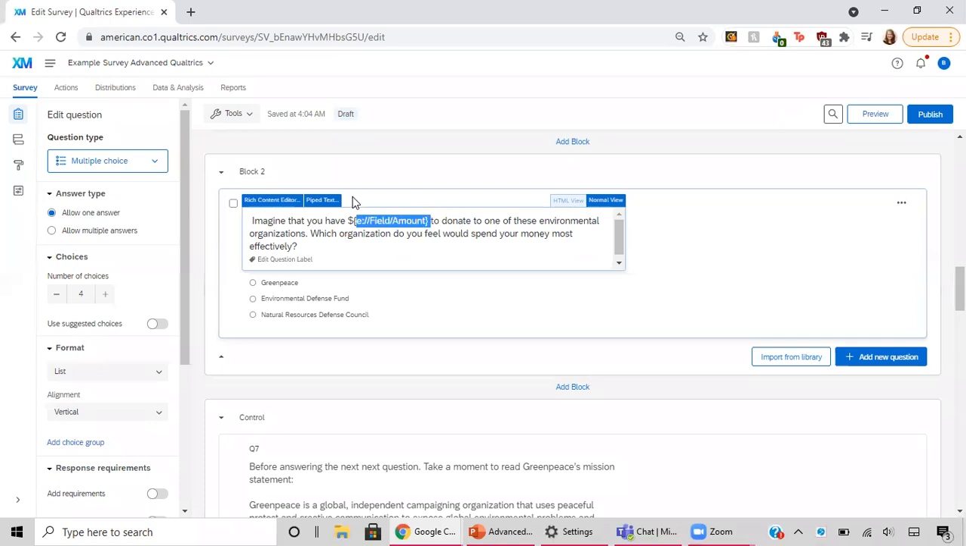This is the little formula that will be in the piped text field. And when you preview the survey, it should randomly assign one of those numbers. So next, we're going to move into another randomized experiment example.